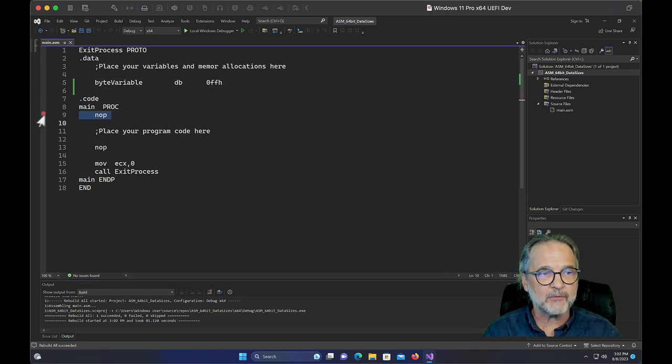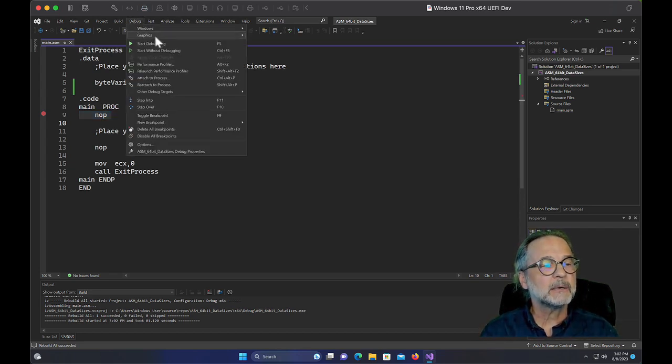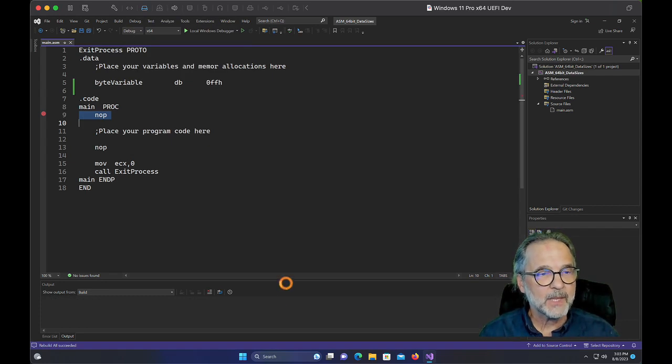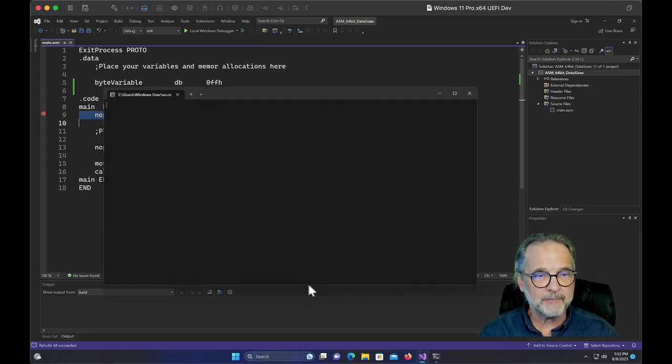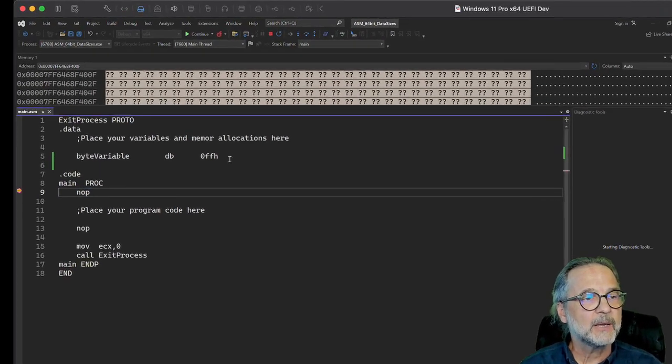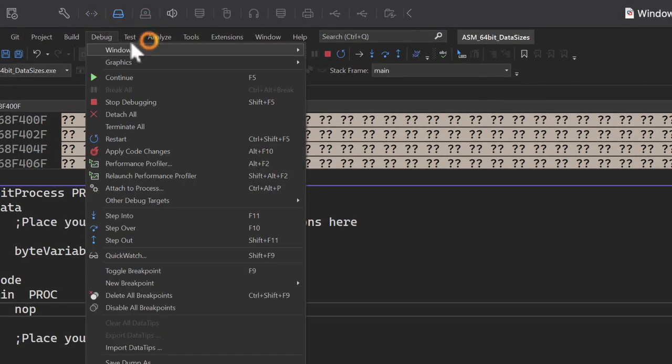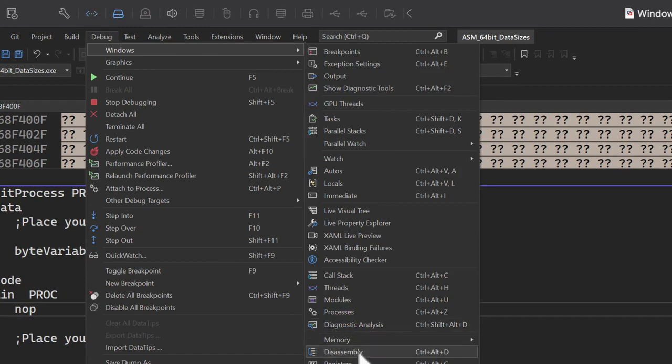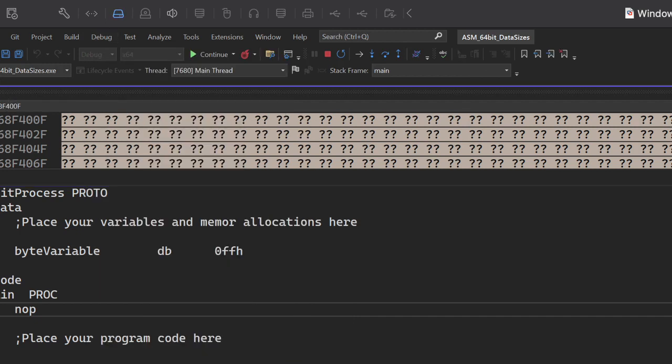Now we put a breakpoint over here on the line number 9, which is our no-op. That'll be perfect. So we'll go up to debug, start debugging, and we're going to take a look at that byte variable. And what I did was I went up to debug, Windows, and selected a memory window. I already had one selected for the previous demonstration, so that's open already there. But if you don't have that memory tab, go ahead and select debug, Windows, memory, and then pick one of these. And here's that memory tab right there.